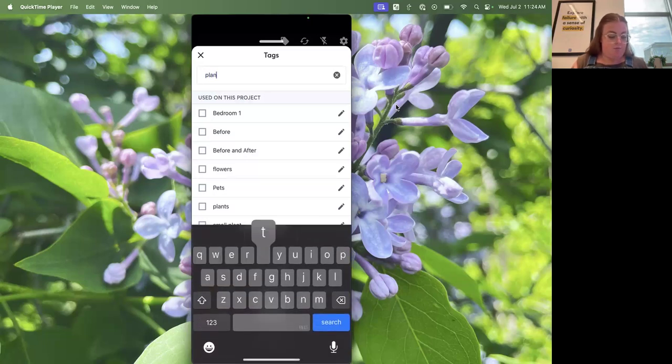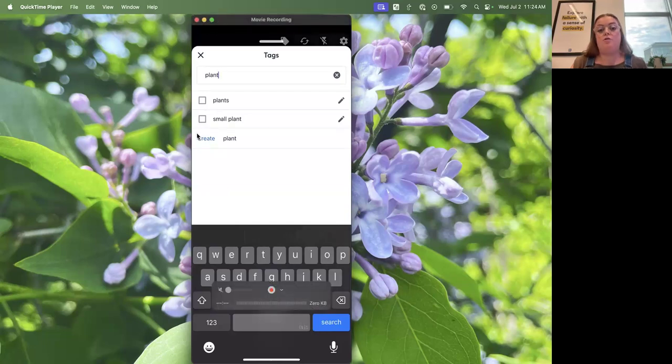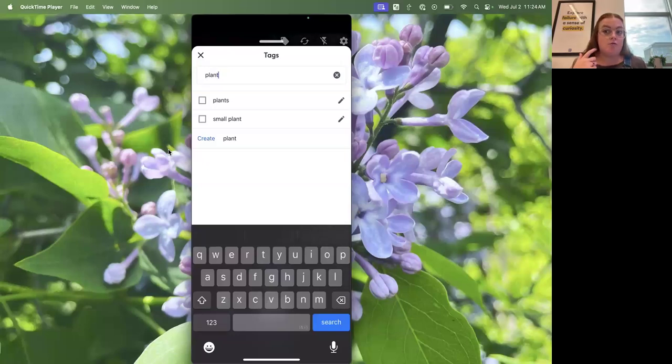So if I want to search for plant, I'll see the two existing here. If you are an admin or manager, you could create a new tag if that tag does not exist. If you are a standard or restricted user, you will only be able to use existing tags. So if you see something that's missing, talk to the admins and managers on your team. They can create that for you.